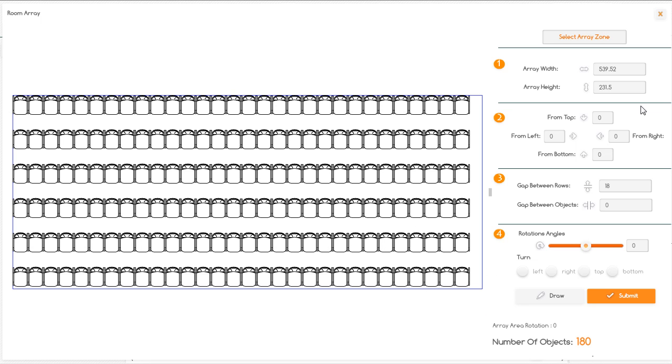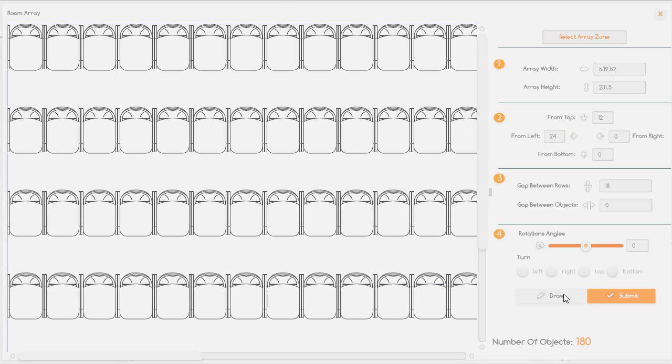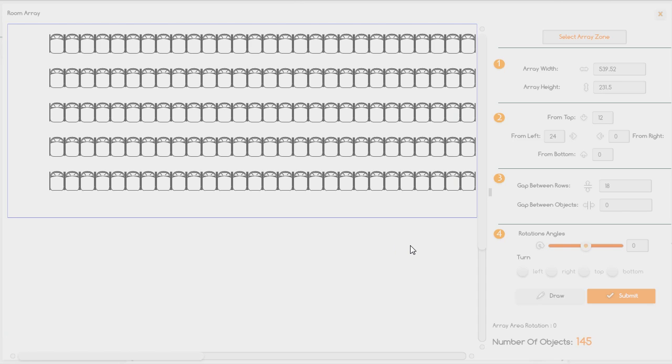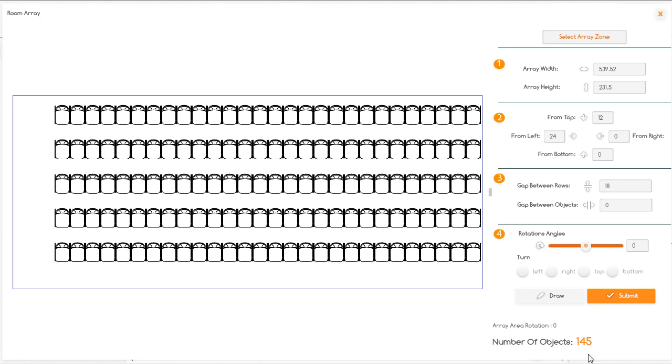And let's play around with the dimensions a little bit just so you can see how much you can manipulate your space. So if you come up here to where it says top, I'm going to put in a new dimension, and left, I'm going to add in a new dimension there. So it's going to bring the chairs down from the top and move it over from the left. I'm going to hit draw. And it's going to take a few minutes, and it brought it over and it changed the count of the objects down to 145.